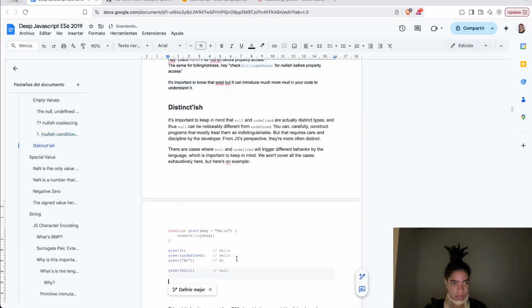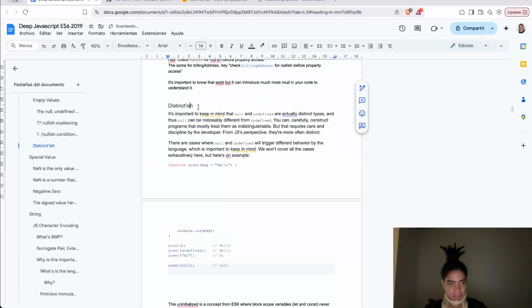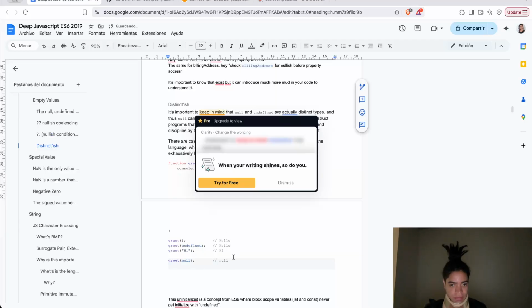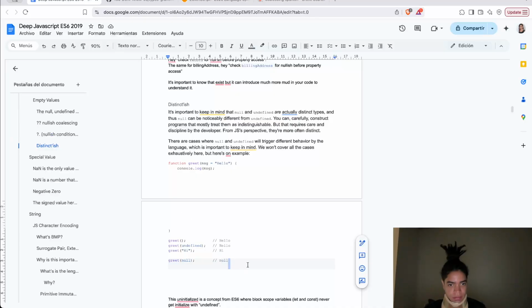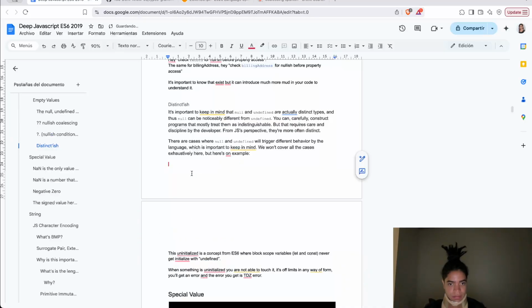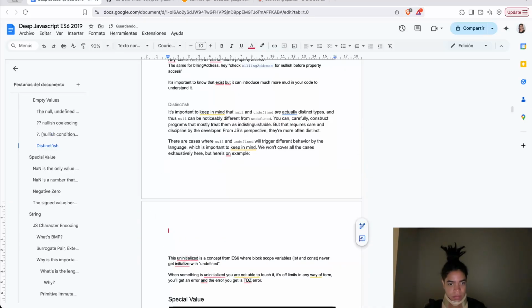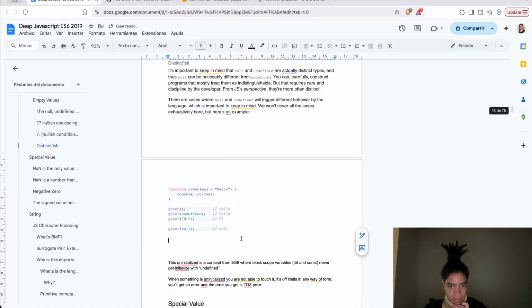Okay, especially here with the distinguish. I would call it a corner case.